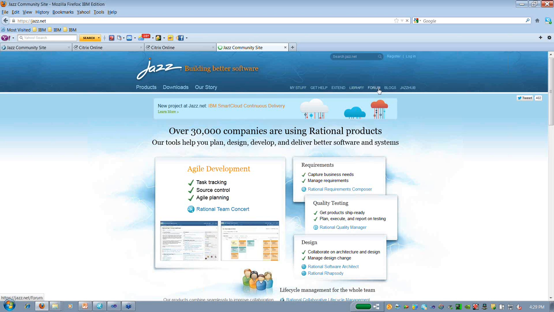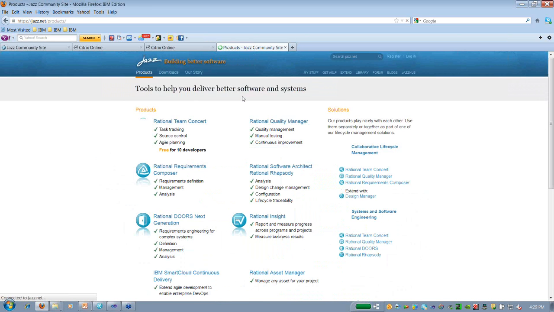You can download the product. I think for small teams, Rational Team Concert is free for teams of less than 10 in size. So you can just download and start using it for your proof of concept project, or even if you have just a small team developing small scale software, Rational Team Concert is free for you. So feel free to download it and test it out. A lot of people have done that. And if you have any problems, feel free to ask on the forum or read about it in the blogs or the library.